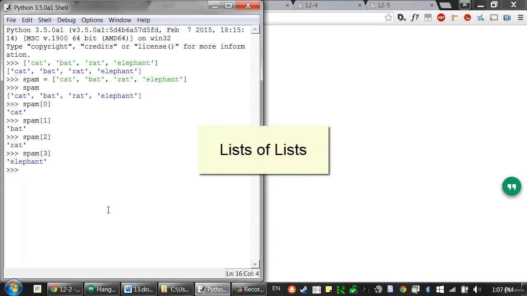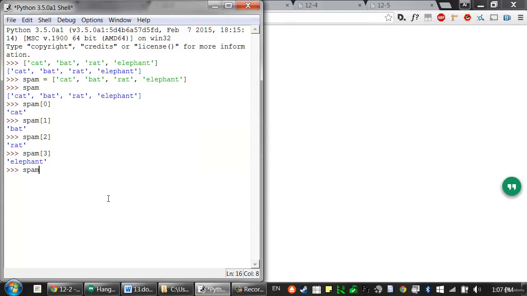Lists can also contain other list values. The values in these lists of lists can be accessed using multiple indexes. So if we had a spam variable that contained a list, and inside this list was another list, say one that contained 2 strings, cat and bat, and then we had a second list that was 10, 20, 30, 40, 50. In that case, index 0 would just be that first list value, since this is the first item in the entire list. And then we could have additional indexes to evaluate to the item inside that list in the list.